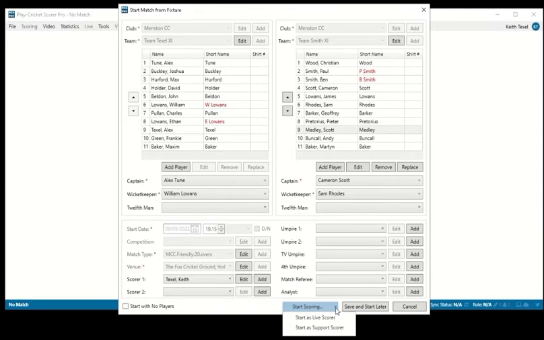If you choose a support scorer and they have internet access, the system will ask you to match your details at the end of each over. If for any reason you don't have internet access when you are at the away game, you will find that you want to start as local. So local will use the local copy of the game and allow you to score without internet access. If you then get internet access, you can then upload those details later.